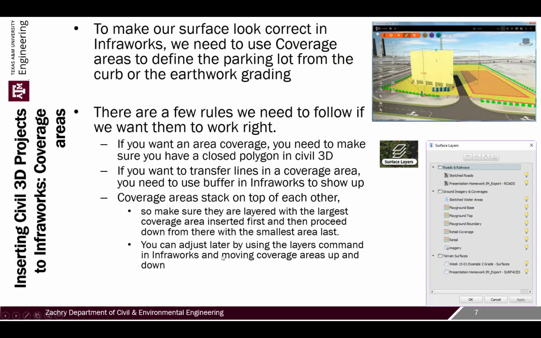All right, to make our surface look correct in InfraWorks, we need to use what's called coverage areas to define the parking lot from the curb or the earthwork grading. Think of this as kind of like dropping a sheet onto the ground. There might be a print on the sheet that you want to see, and so you set that down on the ground and it's going to fit to the ground. The next thing that you can do is put another smaller sheet on there and you'll be able to see that with the bigger sheet underneath and then the ground underneath that.